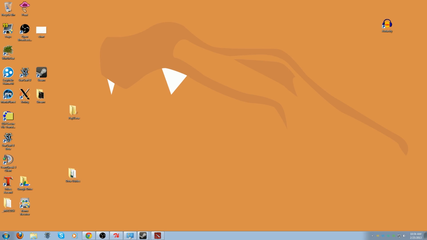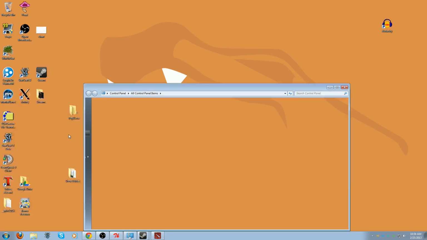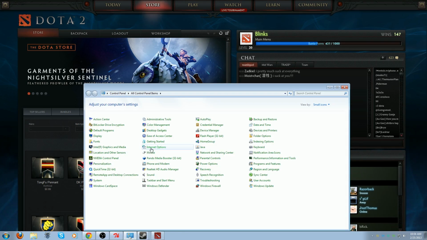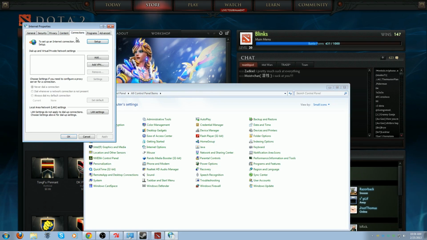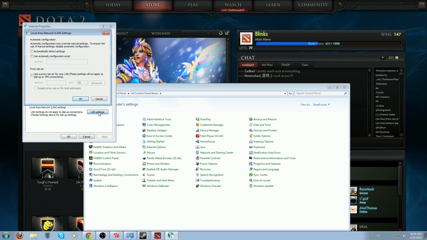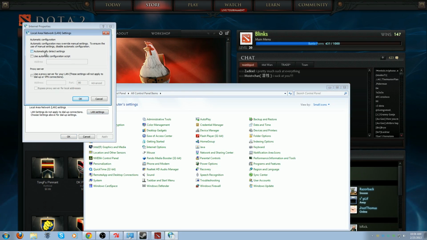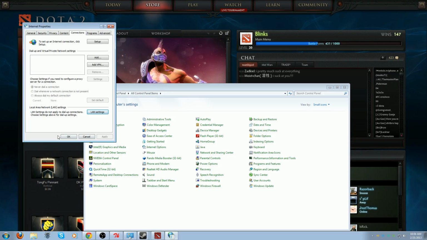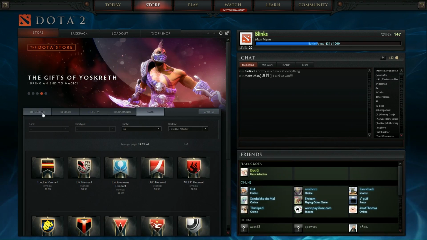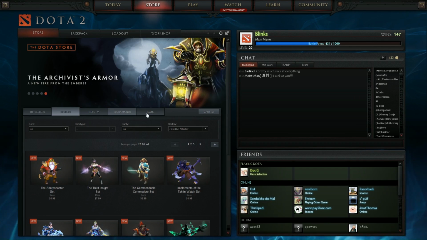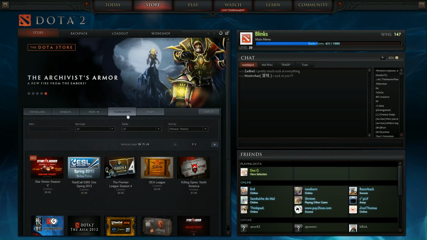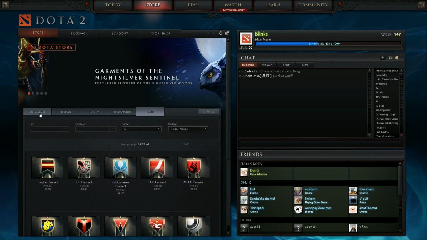In order to do it, you need to go to Start, Control Panel, Internet Options, go to the Connections tab, go to LAN Settings, and make sure this is unchecked. By default, this is checked, so uncheck Automatically Detect Settings. Click OK, click Apply, OK, and then your in-game web browser will be really, really fast, and I think this even has some effect on your ping inside the game itself.